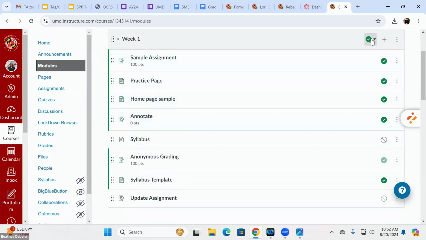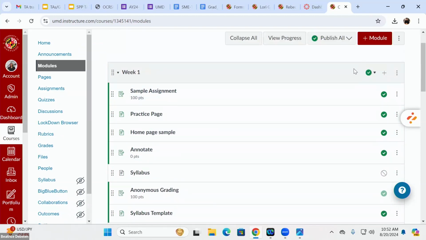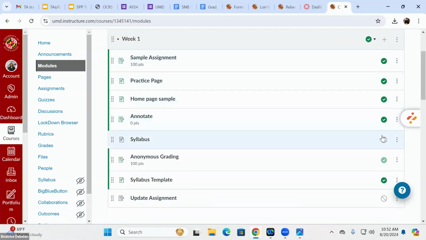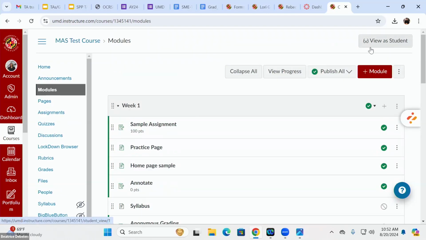Also, while we are in here, you'll see these green check marks. The green check at the top shows that it is viewable for all your students to see. Within that module, you'll have individual green check marks or a no symbol, meaning students can see it or students cannot see it. Like, I'm not ready for my syllabus for them to view yet. That's why it has this little symbol here. And another way to look at it is on the top right is view as student.